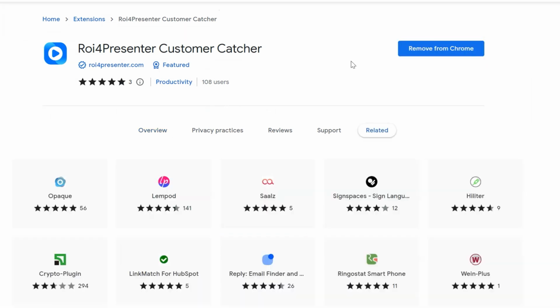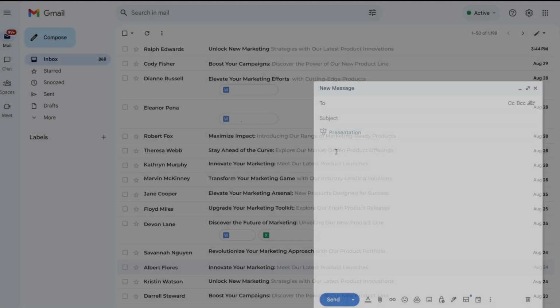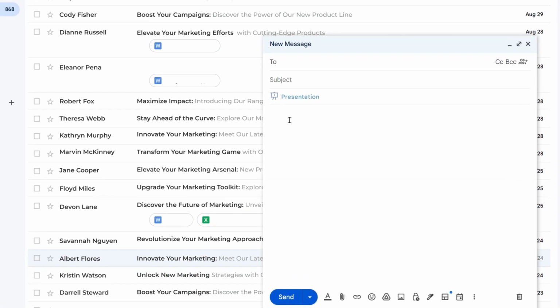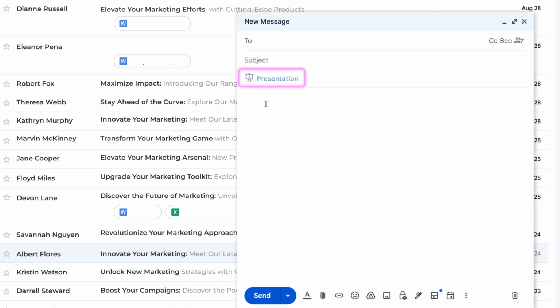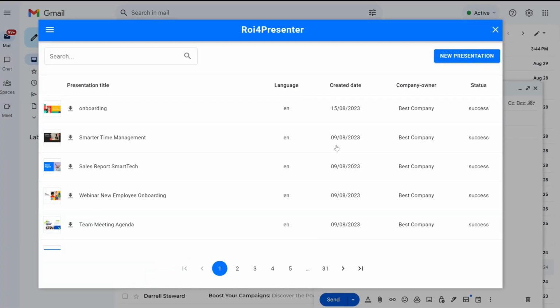After the correct install, your plugin will appear in your Gmail window automatically. If the extension is installed correctly, in the New Message form you will see a new presentation field, which will be located under the subject field. By clicking on the presentation symbol, you access your content in ROI4Presenter.